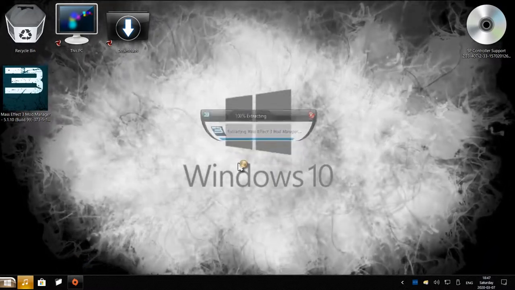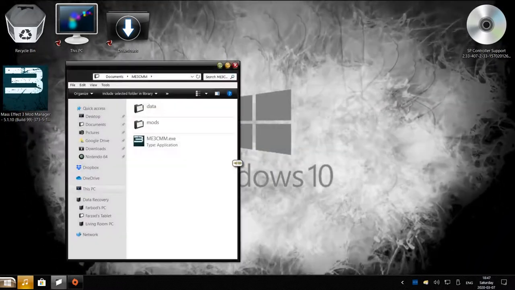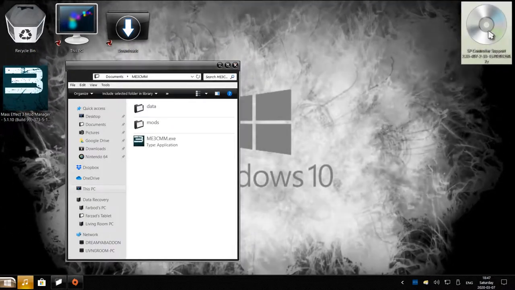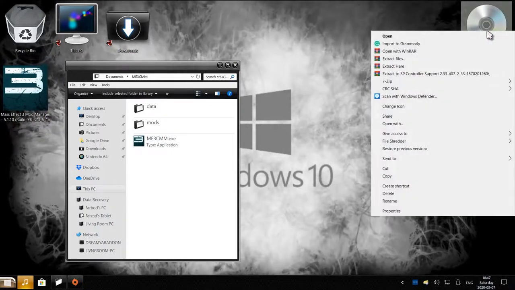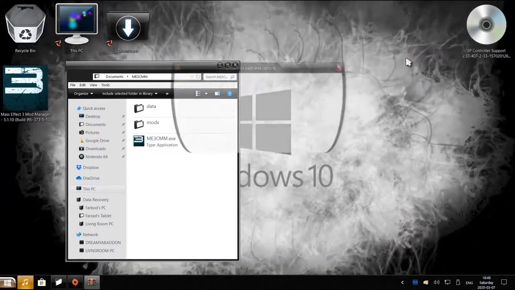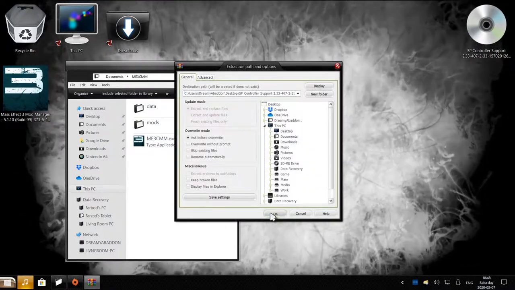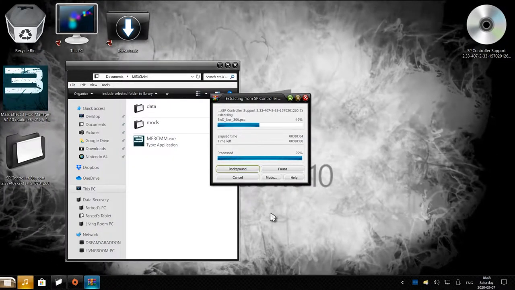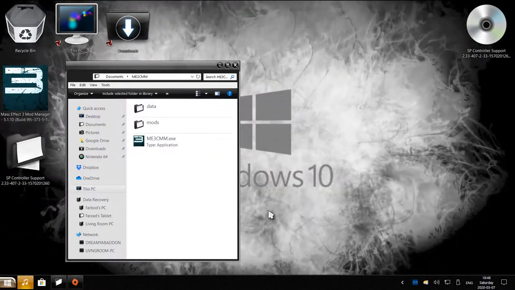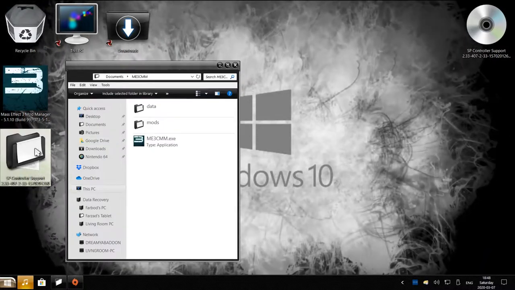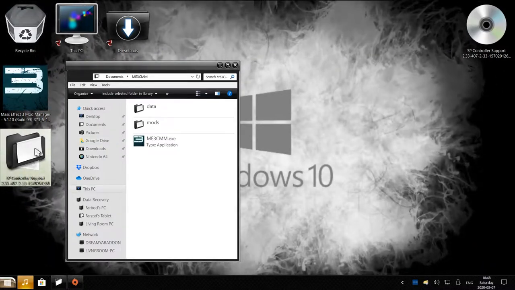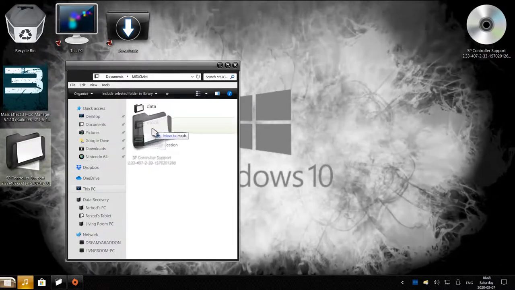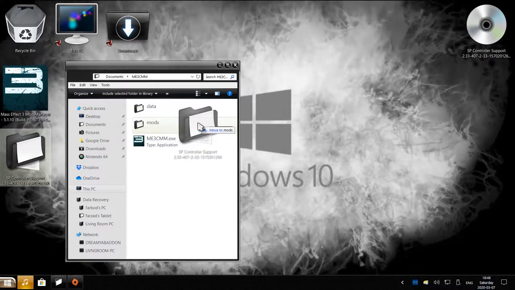Once the mod manager is installed, it'll open up a folder to your left. On the right side, I'm going to right click the mod zip file and click on extract files. Then I'm going to click on OK. Now that the files have been extracted, the folder should appear on my left. I'm going to drag this SP Controller Support folder and drop it inside the mods folder.